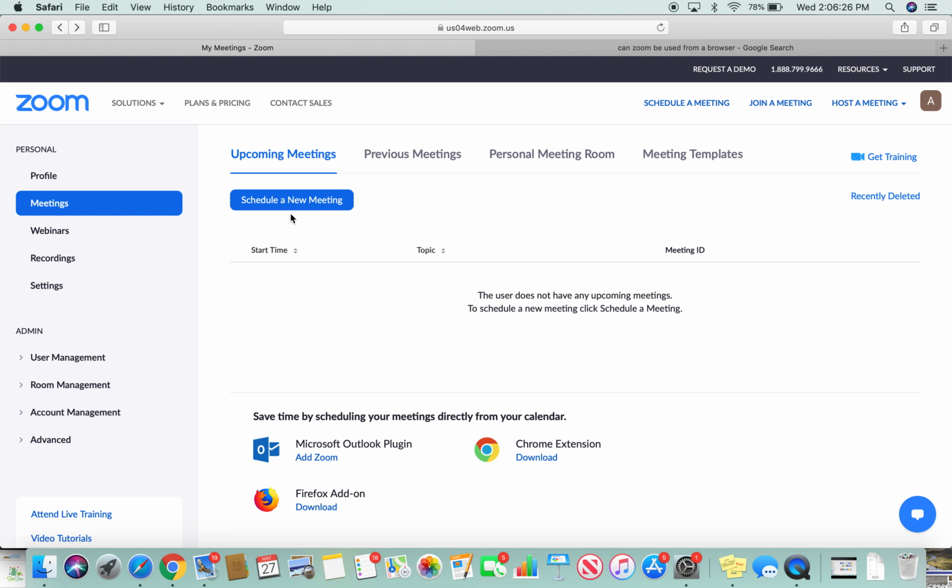The first thing that I want to do is this left-hand column on the side has all these different options. To keep it very simple, all I'm going to do is click on meetings on the left-hand column. I'm already here, which will bring you to these four bars. You have upcoming meetings, previous meetings, personal meeting room, and meeting templates. For today, we're not going to worry about any of these three because it's not relevant to what I want to teach you right now. However, I do want to create an upcoming meeting for tomorrow.